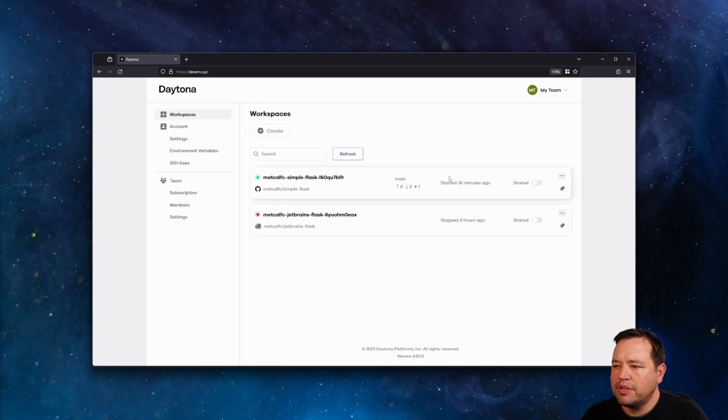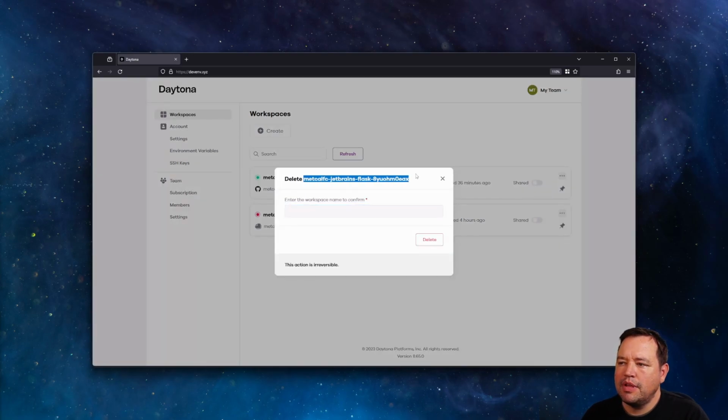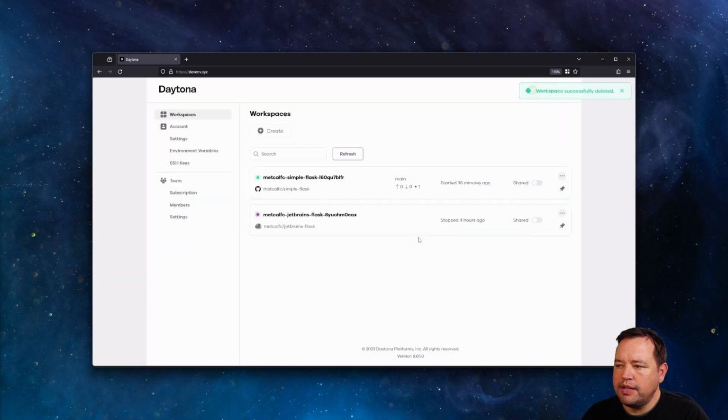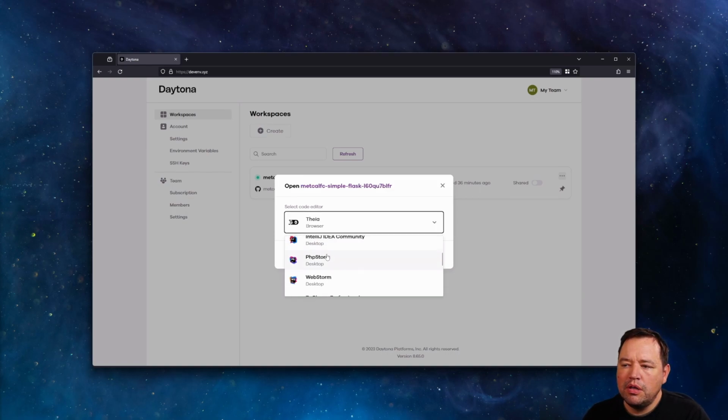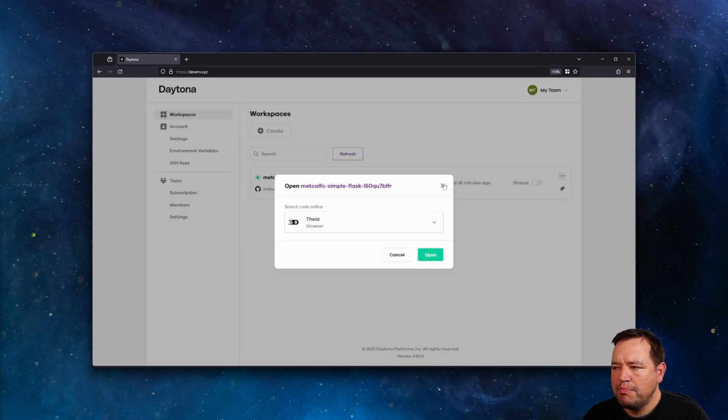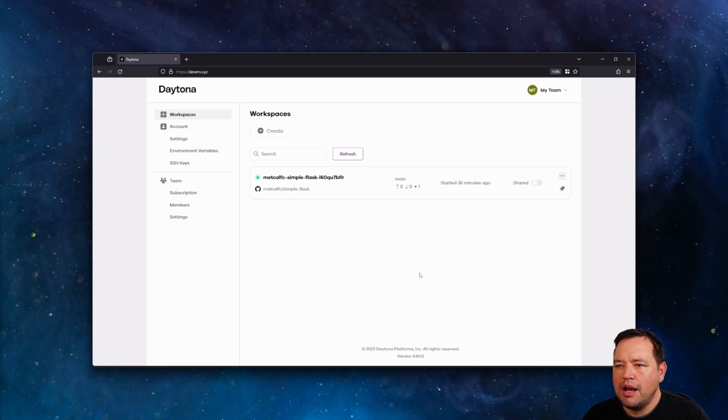Now, if we go back to the workspaces, you can delete a workspace. Pretty self-explanatory. Go ahead and copy that over. And then you can open a workspace. So you can open it by default in the browser, or you can open it in any of the editors that you might have installed. I've got a bunch installed. I could open it in VS Code, or in this case, Simple Flask is a Python app. So we'd want to use PyCharm, either the professional or the community version. But I don't need to open this. Let's go ahead and look at some of those other things we talked about.